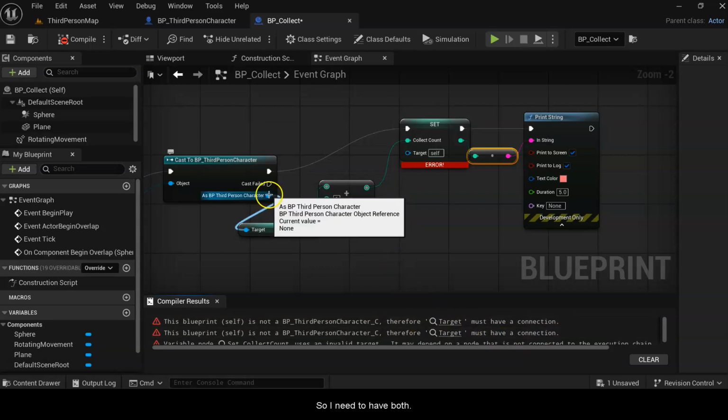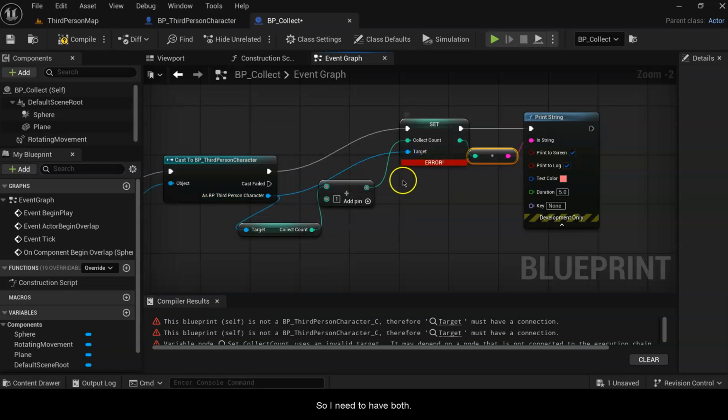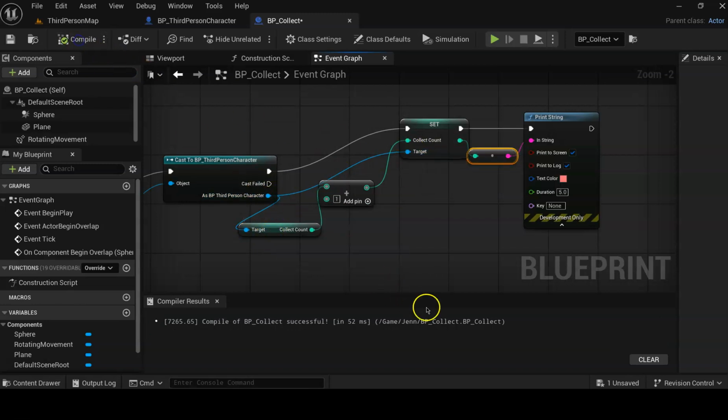So I need to have both. This third person needs to go to both. This is where I'm getting the data, and this is where I'm setting the data. Look at that. Much happier now.